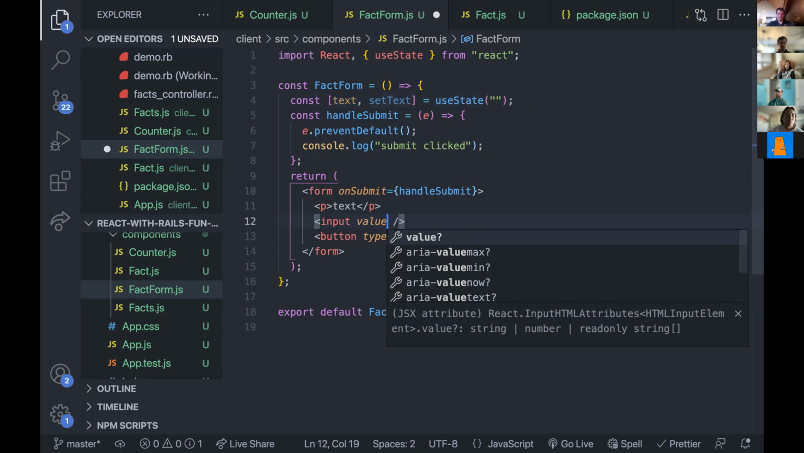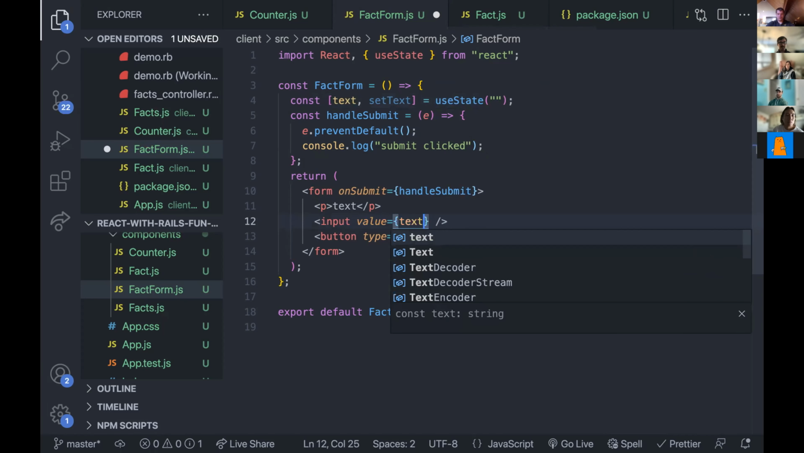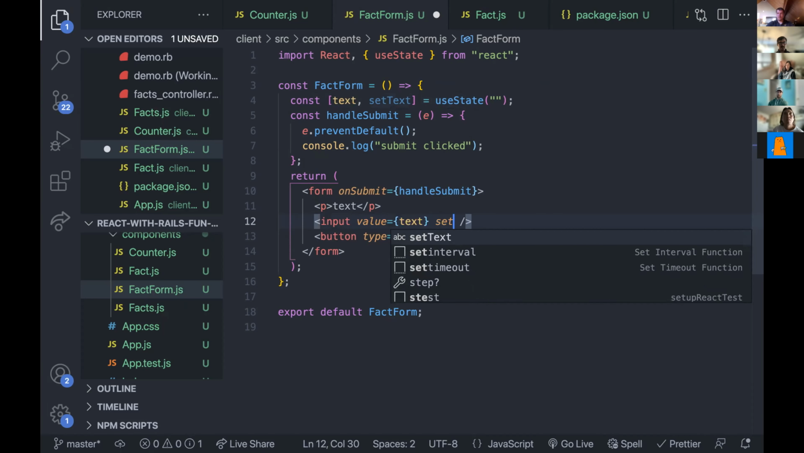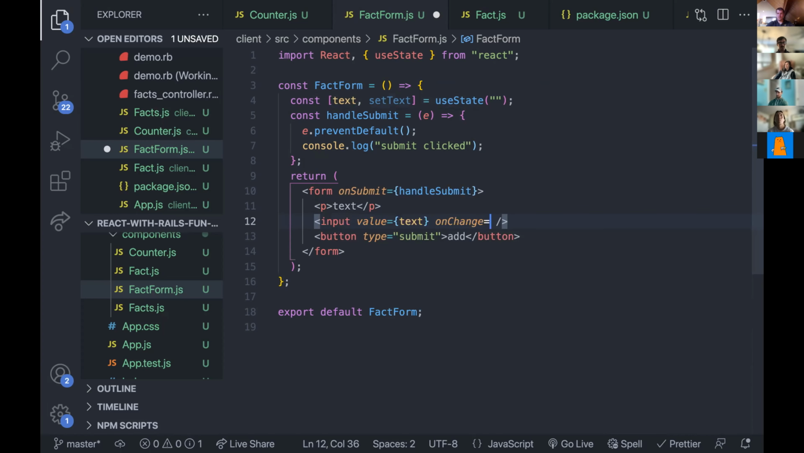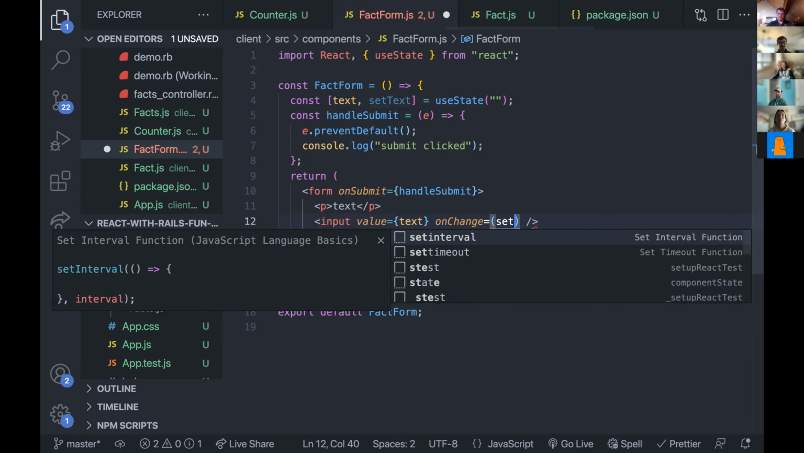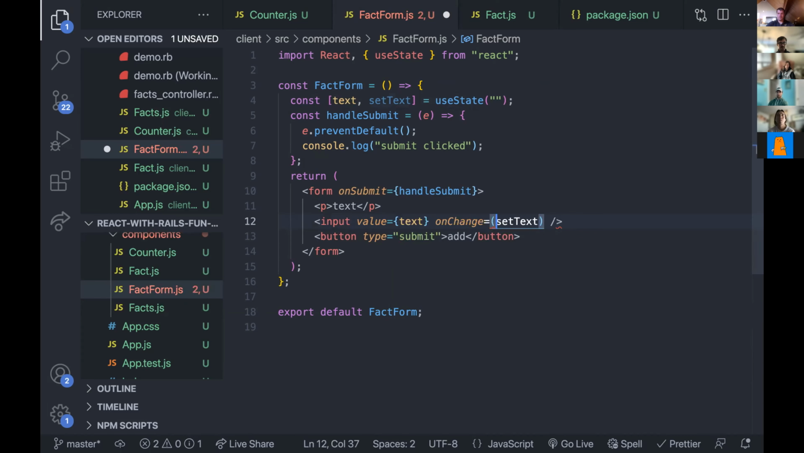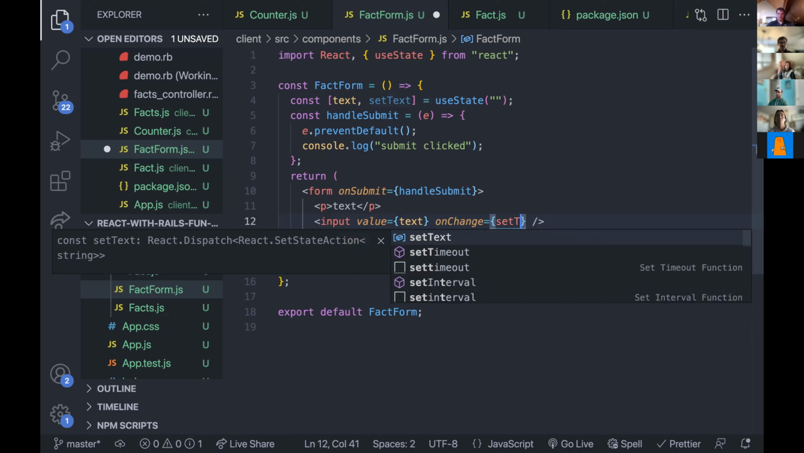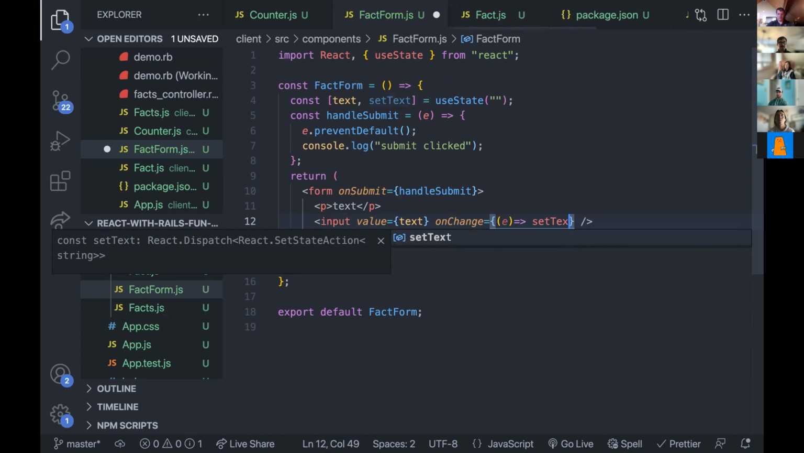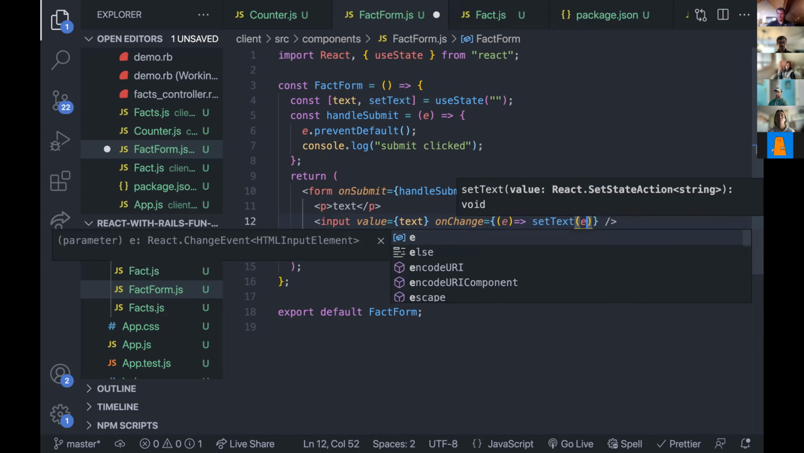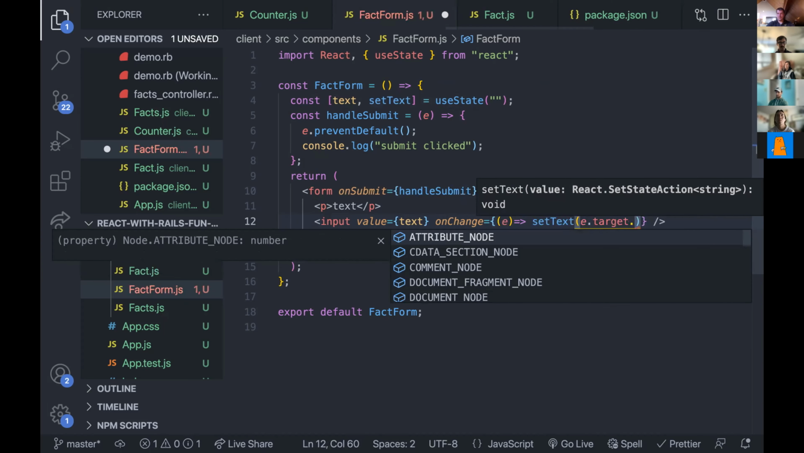Here I can have my value equals text, and on change, do my on change handler, set text. I wrote this completely wrong. So on change, curly brackets, because I want to write some JavaScript. So I'm going to do a function that has an event object, set text. This is going to be e.target.value.